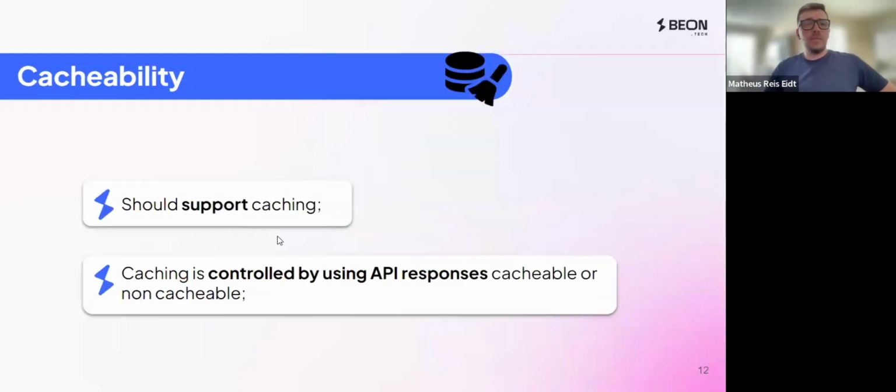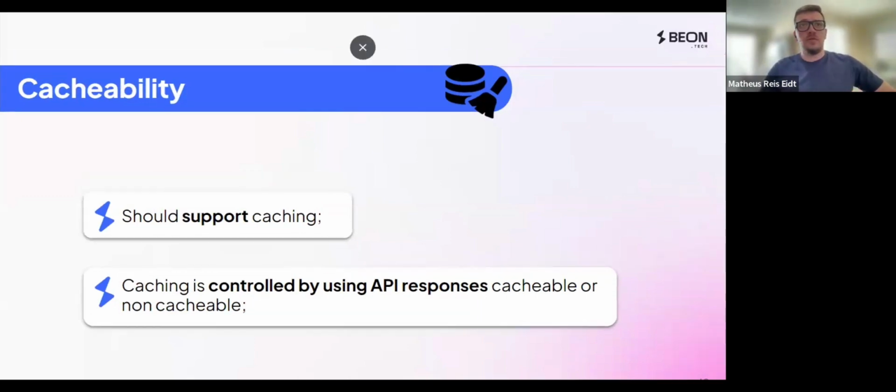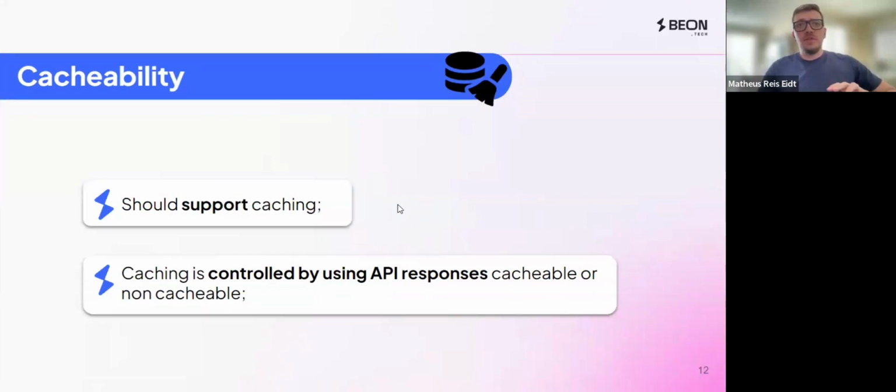The next principle is cacheability. Cacheability is a way to store information on the client side or on intermediate servers. Our API should support caching so we can achieve the highest rates on responses. One example here is when we have a web page, let's say with a footer, and this footer has an image. This image can be stored on the client side. So any time the client changes the page, he doesn't need to get this image again from the server. This image will be stored locally, and this response will be very fast. This caching is controlled by using API responses of the type cacheable or non-cacheable.